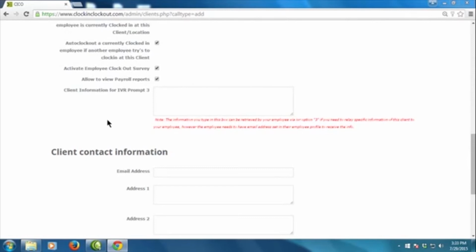The final optional guideline in this section is the client information for IVR prompt 3. This is basically a message that you can leave to your employees regarding the client. Let's say Grandma Butters needs to take her meds at 3. So you go in here and you type in Grandma Butters needs her meds at 3, and the system will inform the employee about Grandma Butters and how the client needs something at 3 o'clock. Whatever message you want to put, you can put it in here. This will inform whoever is the employee in charge of Grandma Butters what to do.